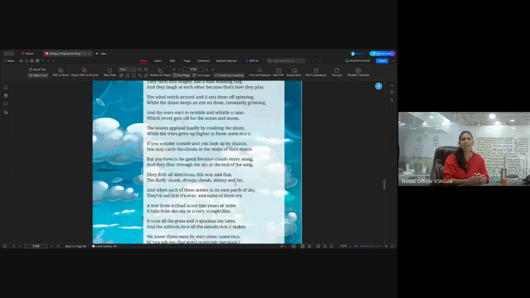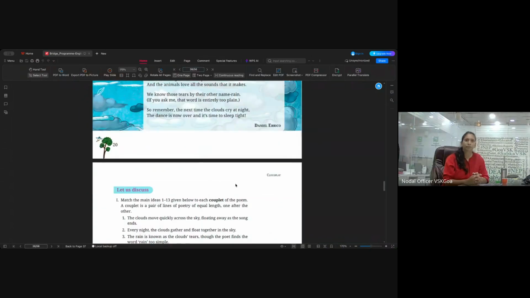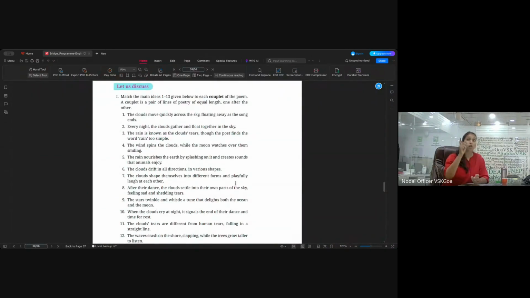Come down, sir. Again, I'm not going through it. We'll just go through the activities. So here, the concept of a couplet has been introduced to them. A couplet is a pair of lines of poetry of equal length, one after the other. So the clouds move quickly across the sky, floating away as the song ends. Every night the clouds gather and float together in the sky. So these are examples, and then you can eventually encourage them to go through them.